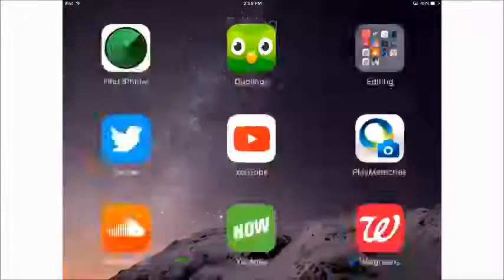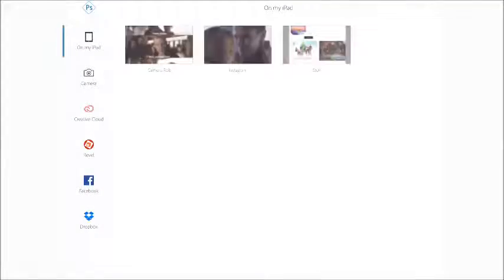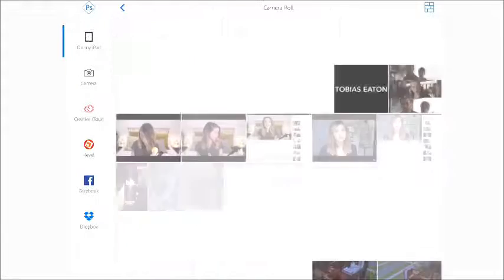Last step you're going to want to do is to put filters on your edit. So I'm going to go to Photoshop Express. This is usually my go-to app for filters on edits.